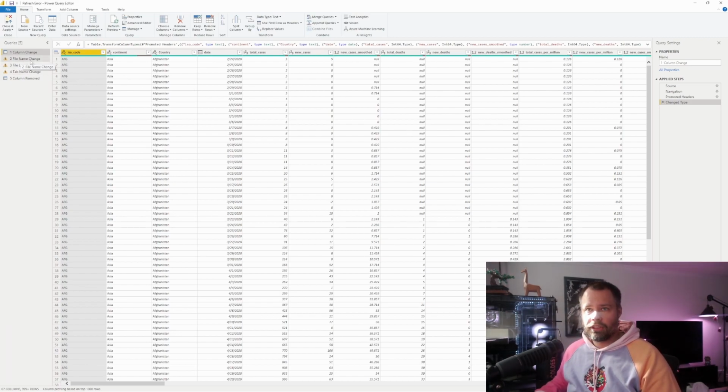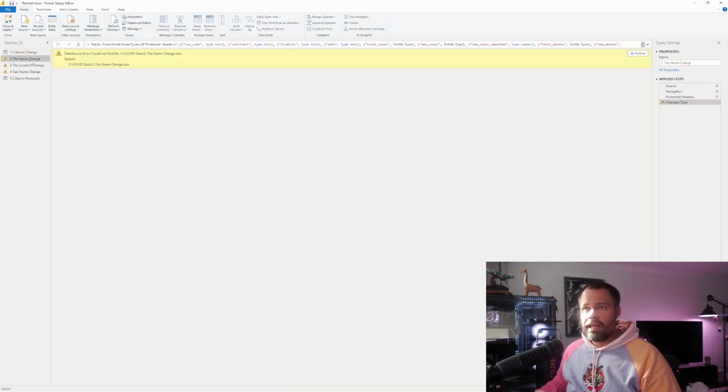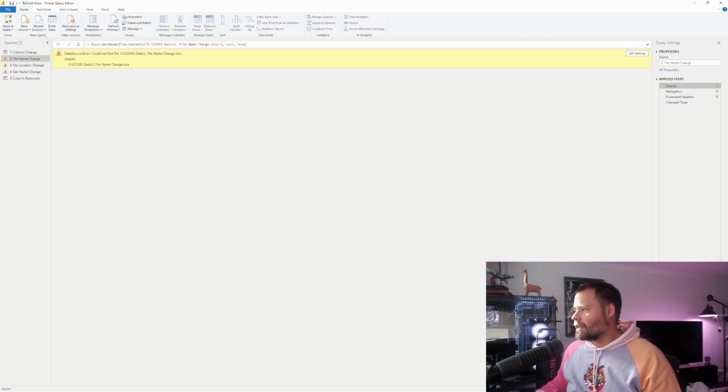File name change. Okay. So in this case, the file name was completely changed. And the step that's important for the file name change is the first step, which is source. My file name was changed by someone.